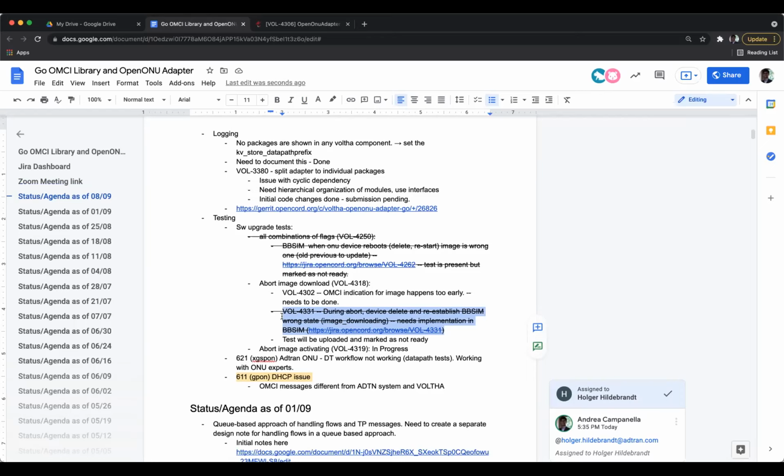And the next one is abort image activation. Two lines. This is kind of deleted. Yes. Next, this is what I will do. And actually, I have to adapt our private script to bring up Volta for older releases, for instance, 2.8. We discussed that today. And yes, that's all for today.